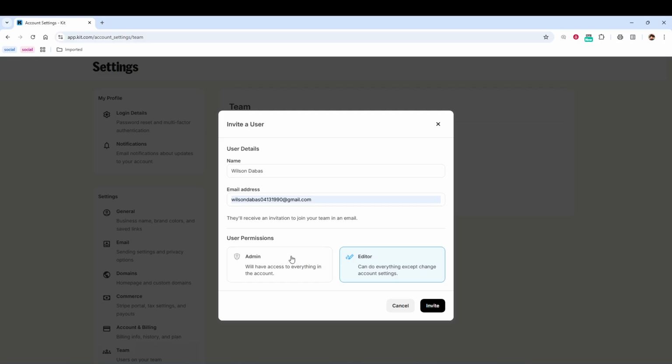Next, you'll choose their role. Depending on how your organization works, you might select something like admin, editor, or viewer. Admins typically have full control, including managing settings and other users. Editors usually can create and modify content, but may have limited access to sensitive settings. Viewers are often restricted to viewing only, without the ability to make changes. Think about what this person needs to do in Kit and select the role that best matches their responsibilities. You can usually adjust this later if their responsibilities change.